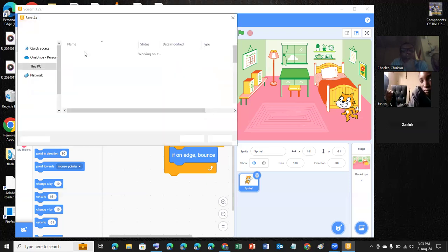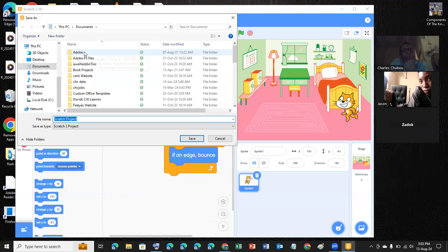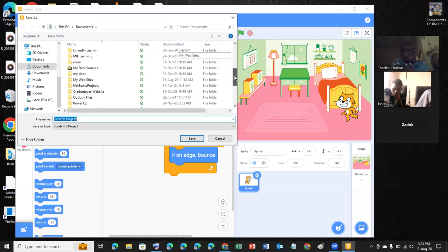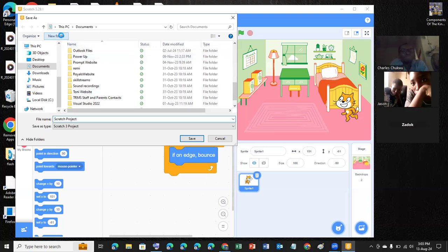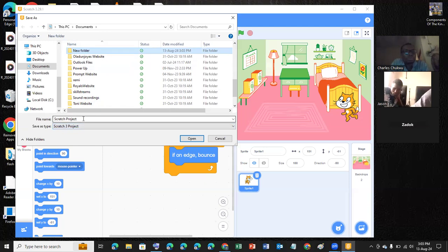I just want to do as if I'm saving mine now. Okay. So it says save as. We can call it cat animation. Let me see. Do I have a folder for Scratch here? Let's see. Scratch folder. Do I? No. Okay. So I'm going to create a folder and call it Scratch. Let me just copy the name here. Control C.